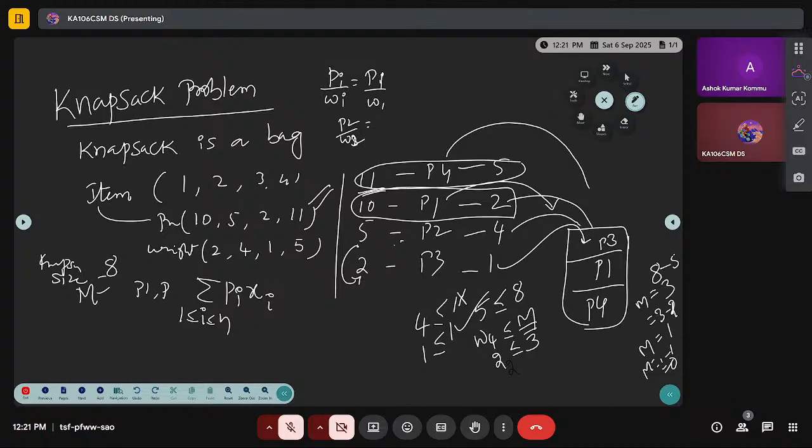Let's say P1 by W1. P1 ఎంత? 10. Weight of first item 2, W1. What is this? 5. And P2 by W2, P3 by W3, P4 by W4. ఈ ఆర్డర్లు ఫస్ట్ ఆఫ్ ఆల్ ఫైండ్ అవుట్. దాంట్లో మ్యాక్సిమం ఏది ఉంటే అది ఆర్డర్. Now you consider these 4 values. According to that you arrange the highest one first.